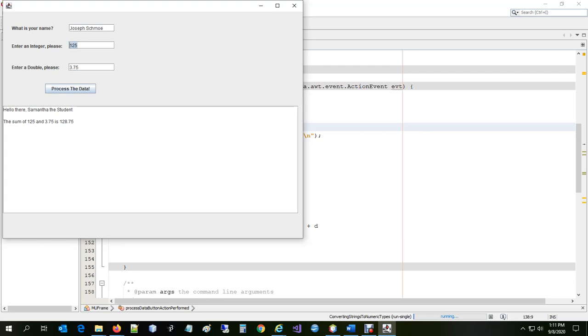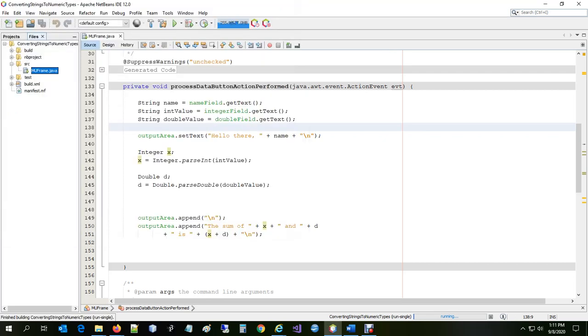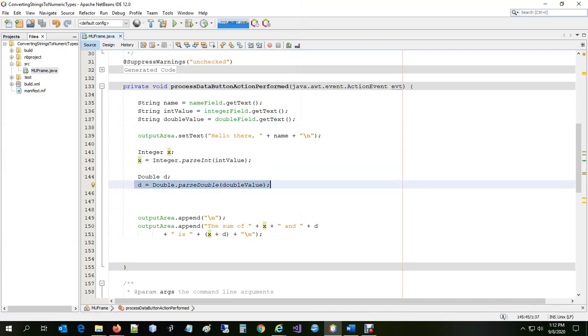Okay, for Joe Schmo, let's try 3333, 55.0005. So for Joseph Schmo, the sum is 3,388.0005. All right, so you definitely need this Integer.parseInt and Double.parseDouble for program 4. If you need the stuff that you retrieve from a text field to be a numeric type, this is how you can do it.